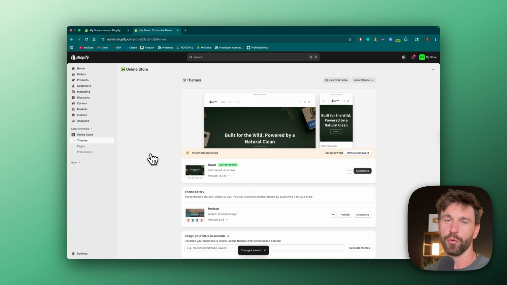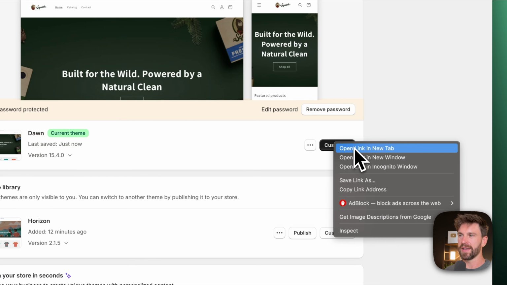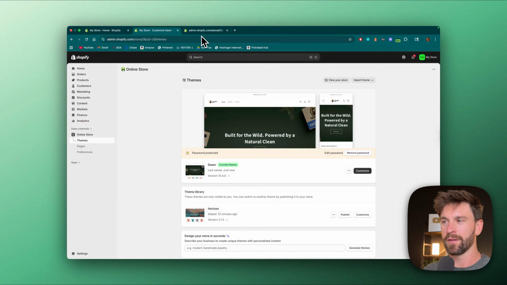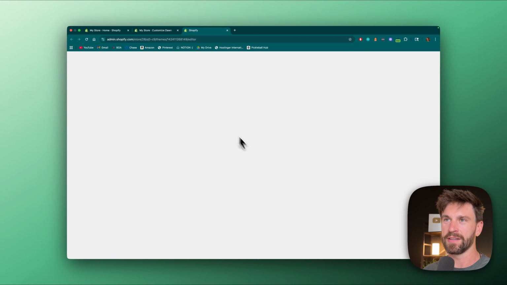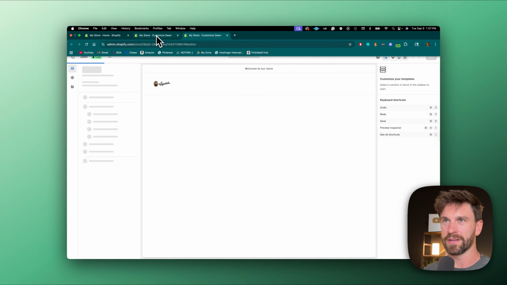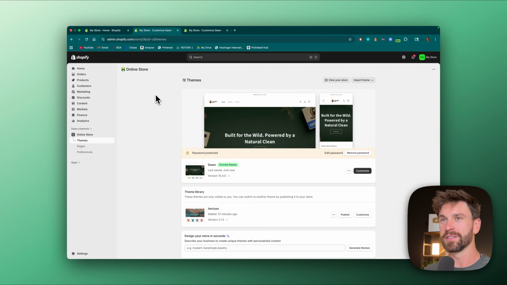Sometimes what I like to do whenever I'm working on a website is that there are different menus and different sections of the site. So what I'm actually going to do is I'm going to open the Customize tab in a separate tab on my window so I can easily flip back and forth between the customizer and between the store settings back here. This just makes your life a little bit easier. Just a little hack for you.